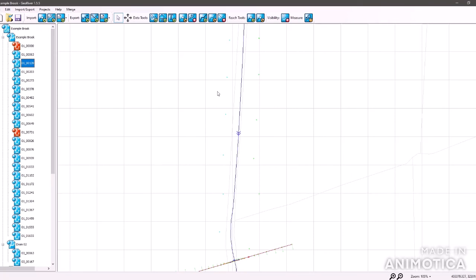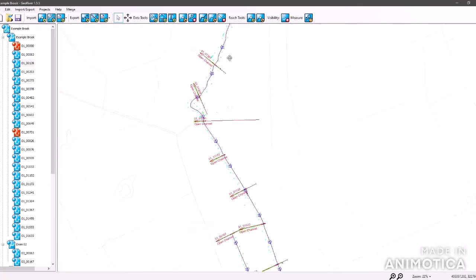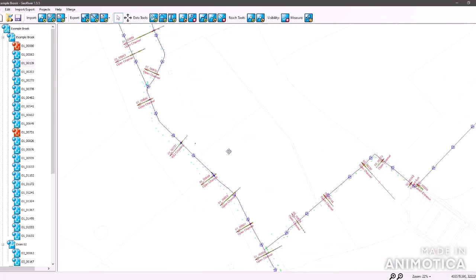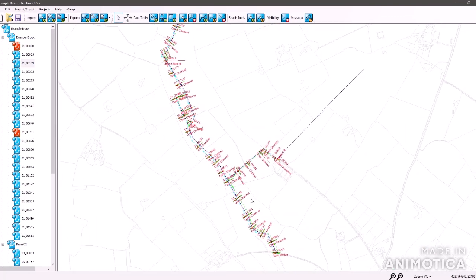So that completes a quick overview of GeoRiver 1.5.5. See you soon.